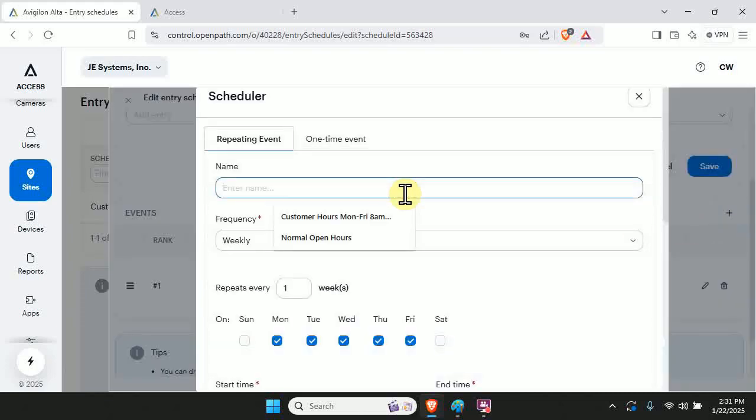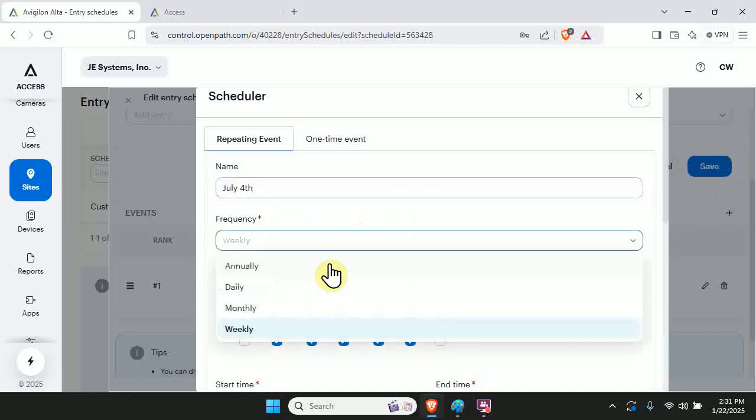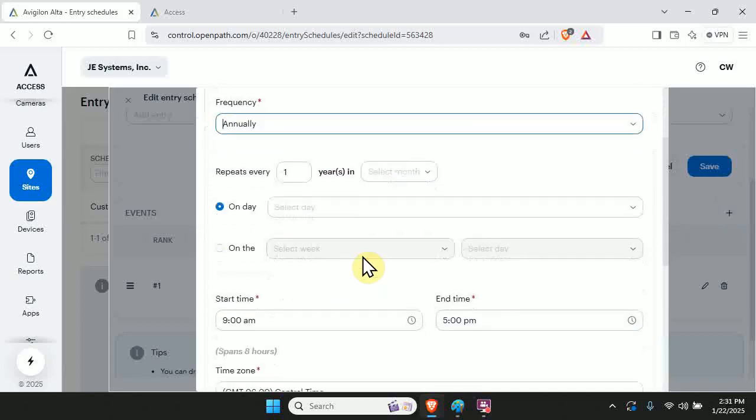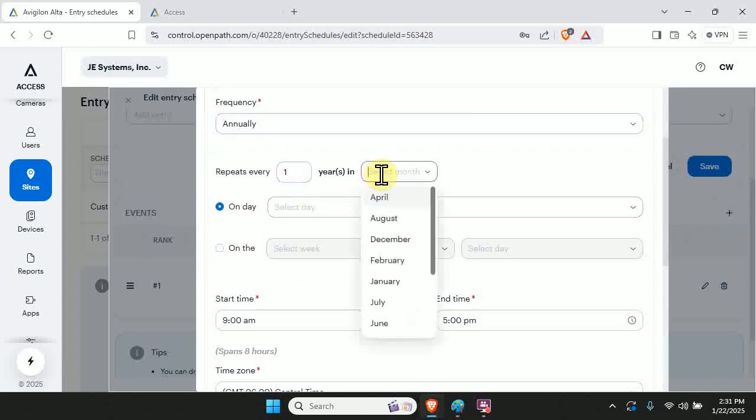We're going to call this July 4th. This doesn't happen every week. This happens once a year. On what day? Right here, it repeats once a year in every July.